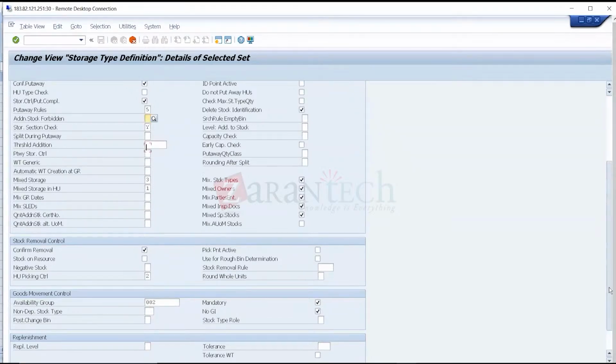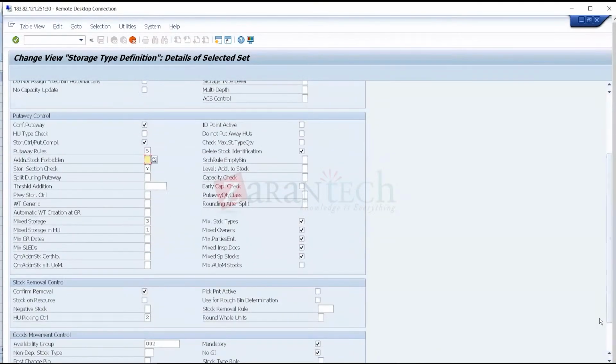Sorry to interrupt. One question here, actually, in our existing WM functionality. Whenever the product is consumed against the production order, whenever the 261 movement happens at the IM level, the system automatically picks the storage bin. Whenever the 261 movement happens, the system automatically picks the product from the particular storage bin and issues to the production supply area. So what type of configuration is available in the backend?